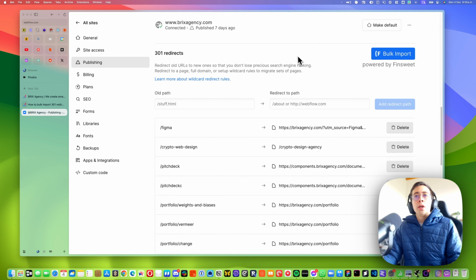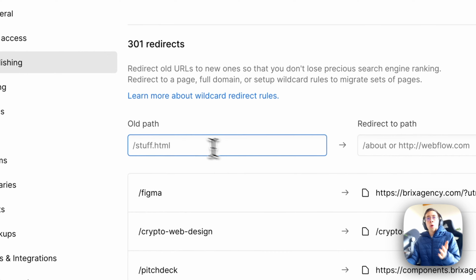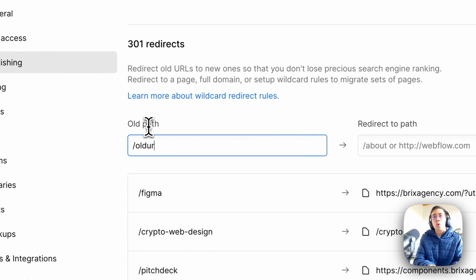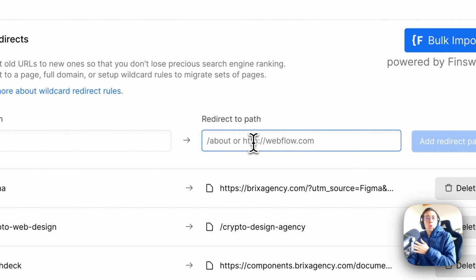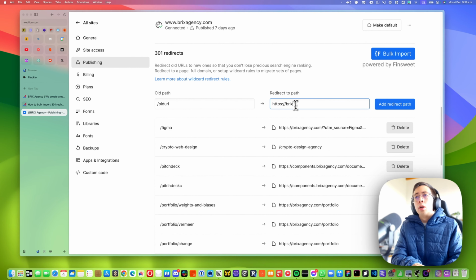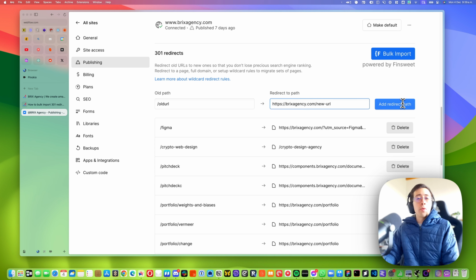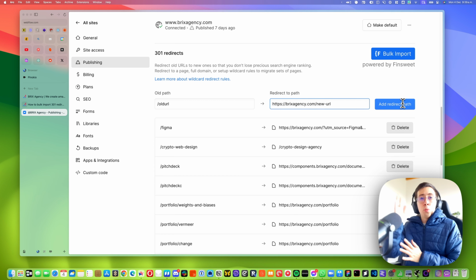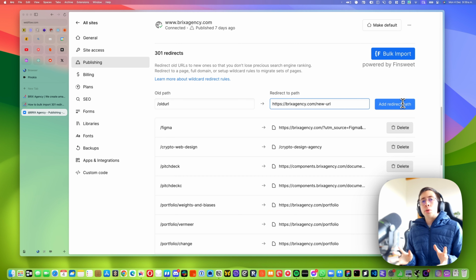Here you can just put the old URLs, for example, an old URL here, and then the new ones in here. It's just as easy as that. You can put something like this and just add that redirect. Once you add that and you publish your site, it is going to be live.